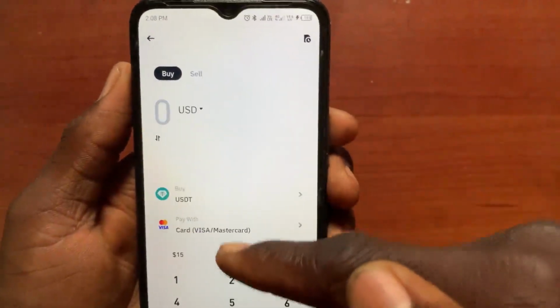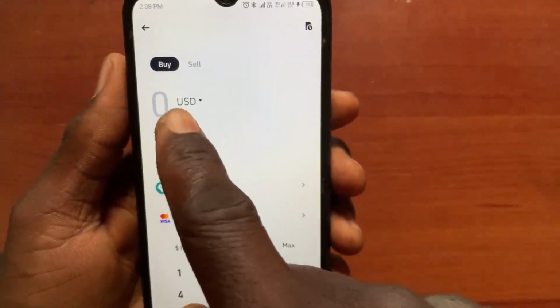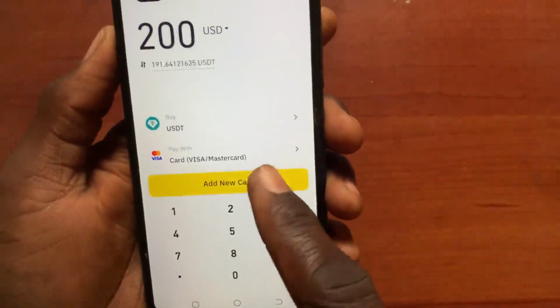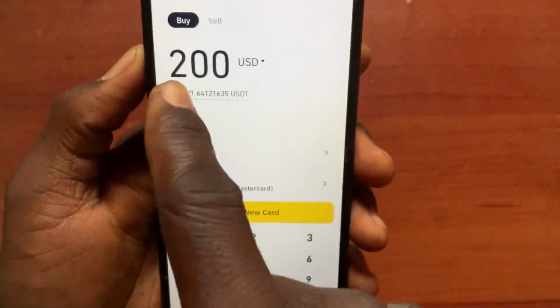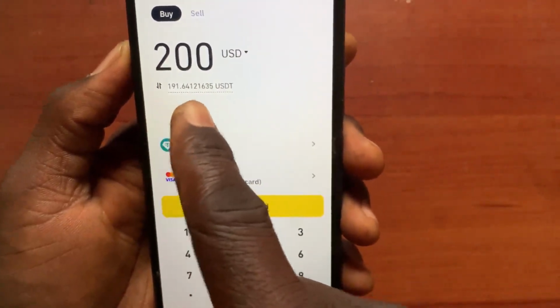So from this option now, all you have to do now, here it says buy. So go ahead now and type in the amount of USD you want to add. So let's say I want to add like 200 USD from my Payoneer account to my Binance account. So as you can see now, here it is. If I now give 200 USD, I'll be able to receive 191 USDT.